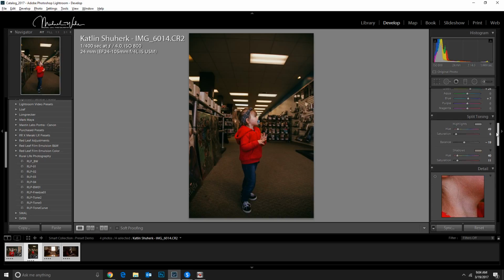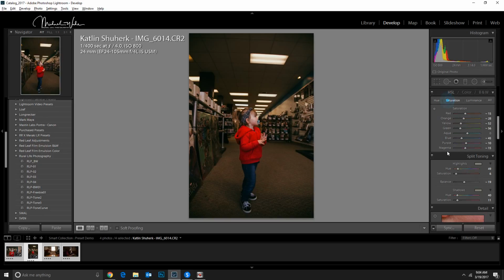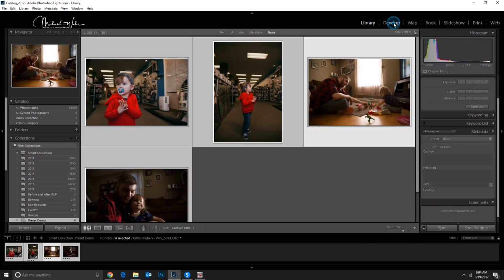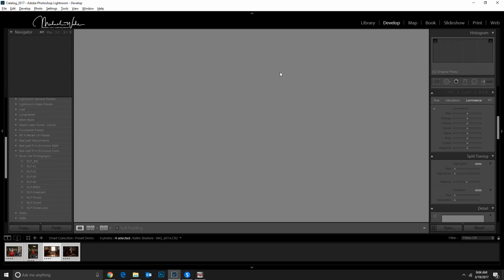And I'm going to tweak this just a little bit, because sometimes blues can become too blue. I'll just drop that down a little bit, and then I'm going to raise the luminance a little bit as well. And I'm happy with that one. So this one, I like this one a lot.